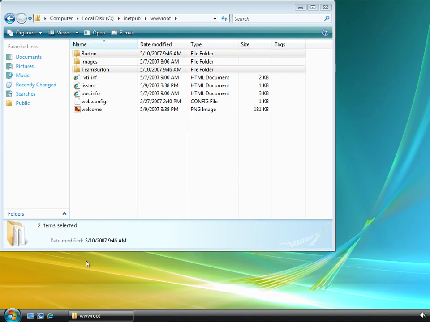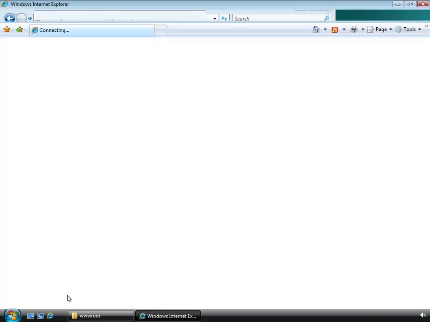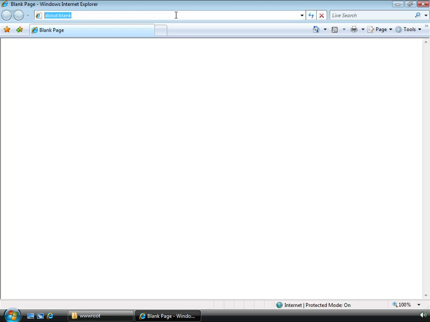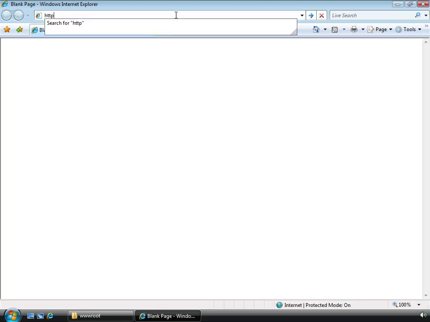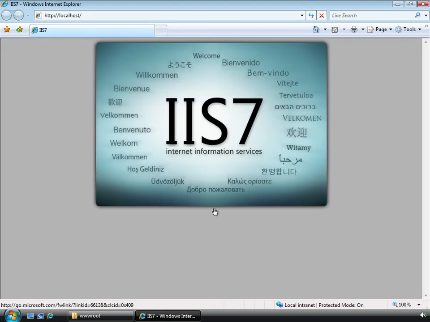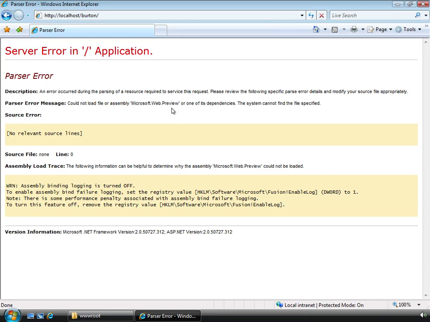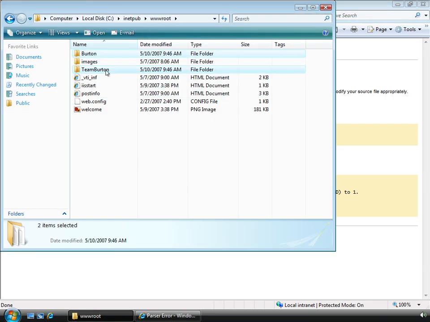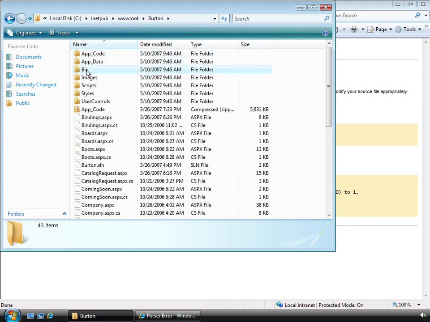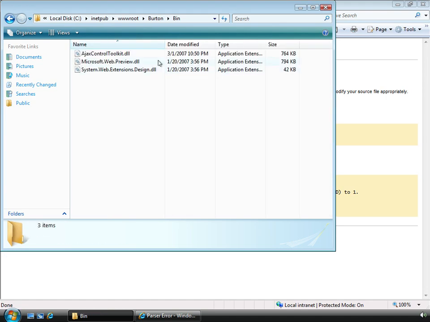So let's see what we get after copying in these files. By navigating to HTTP localhost, we see the default page that's been provided by IIS. And underneath the subdirectory Burton, currently an error. The assembly Microsoft.Web.Preview could not be loaded. It's found in the bin folder underneath the Burton site. And it can't be loaded just because right now that Burton folder is not yet marked as an application.